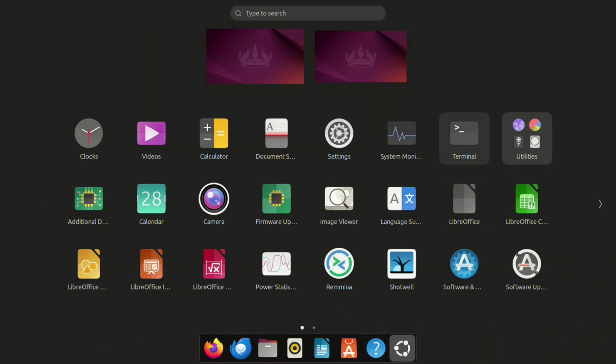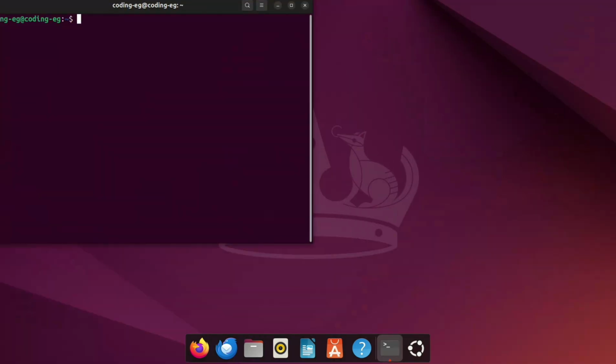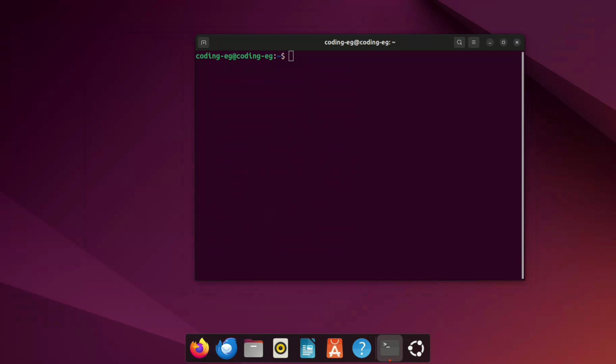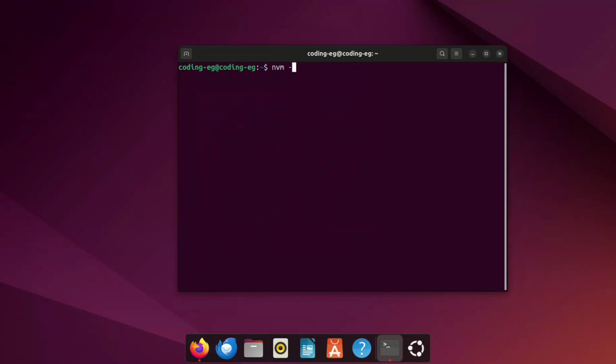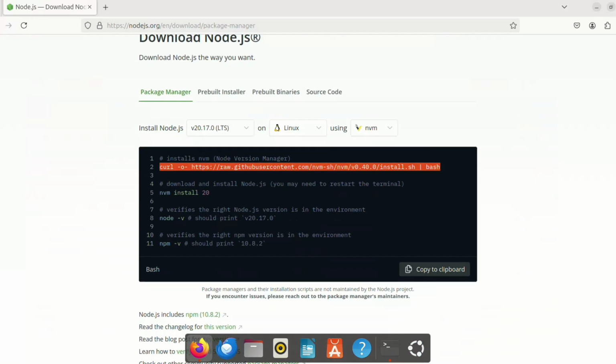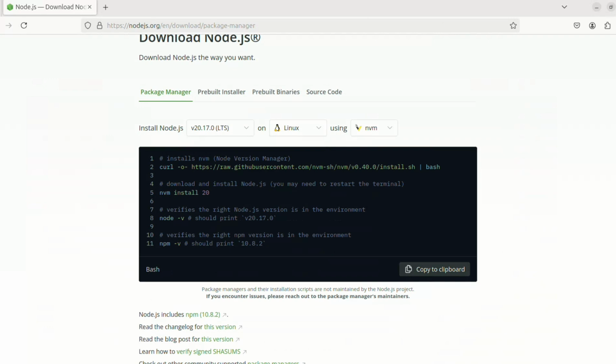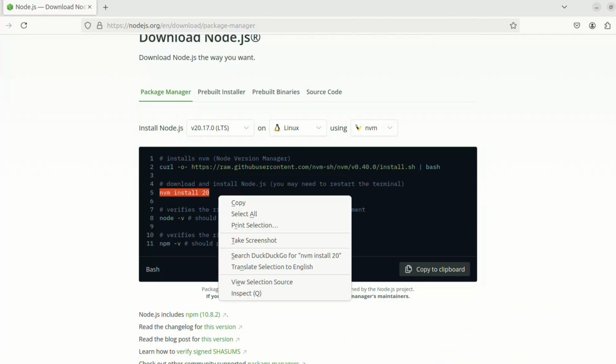Now, let's verify that NVM is installed correctly by running command nvm -v. If everything works fine, you should see the version of NVM that's installed. Great! Now we are ready to install Node.js. Copy line 5 and paste in terminal.